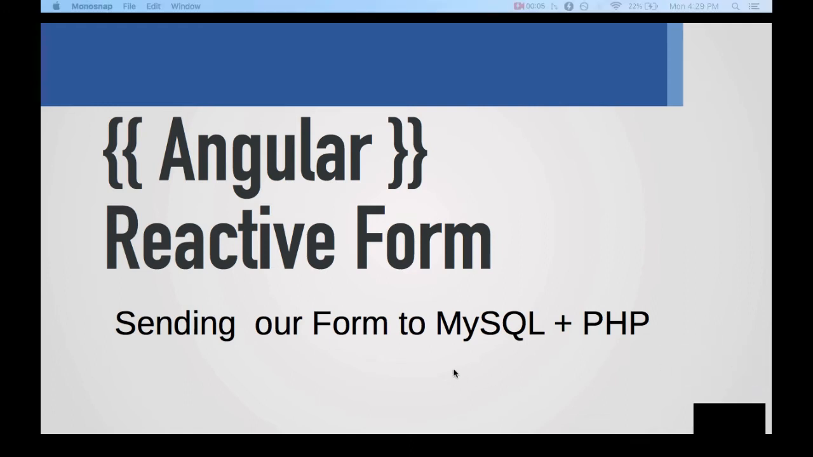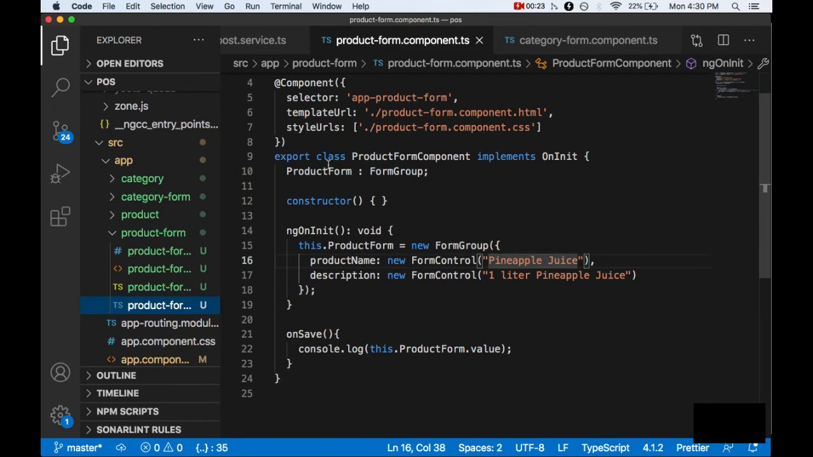So in this lesson, we will try to send our form to our MySQL and PHP. In our previous lesson, we learned how to use our reactive form in Angular by using FormGroup and FormControl. Now, before we start, let's see our structure for our database in MySQL, where we can save our product data.